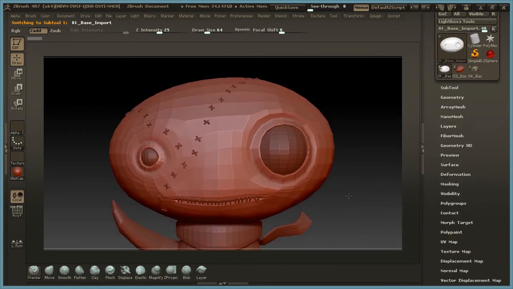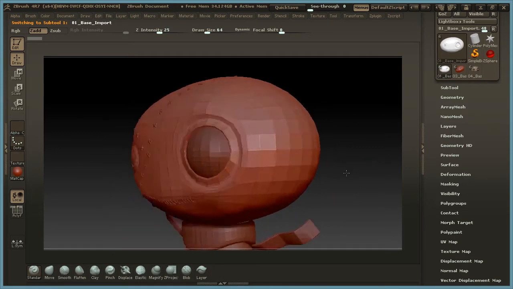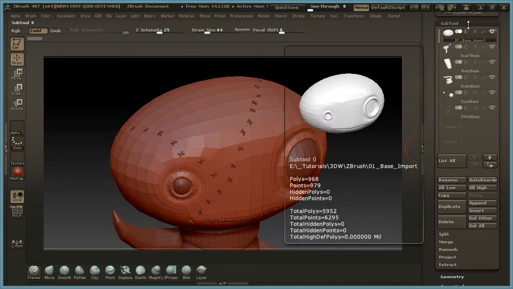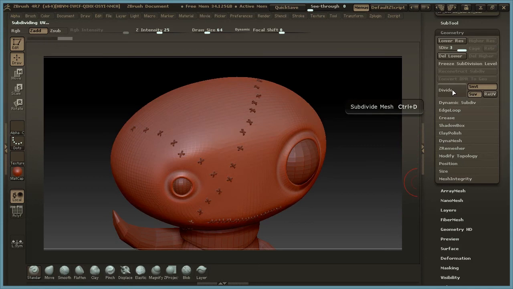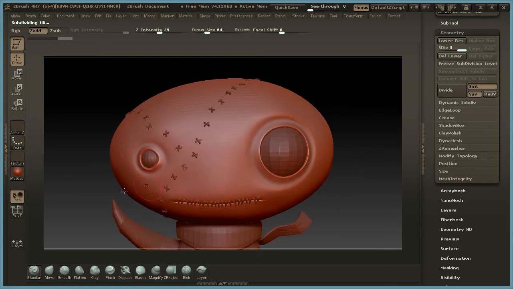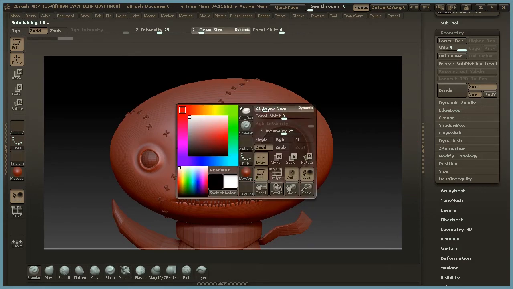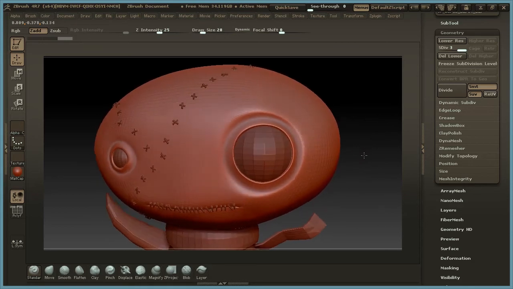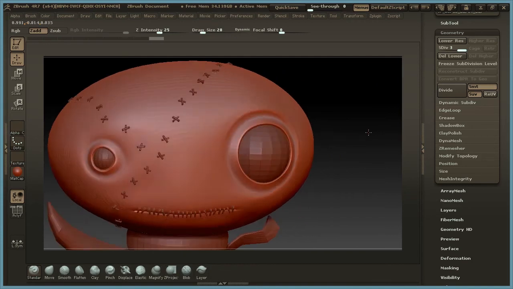So now it's just a case of going in and starting to detail the various elements. So let's just have a quick look at the head. I'm just going to go in, we'll smooth the UVs, and I'm just going to add maybe a couple of divisions. And all I'm going to do is, I've got the standard brush there, just reduce that down, or maybe a little bit bigger. And all I'm going to do here is just start maybe enhancing some of the larger areas, like around his eyes.